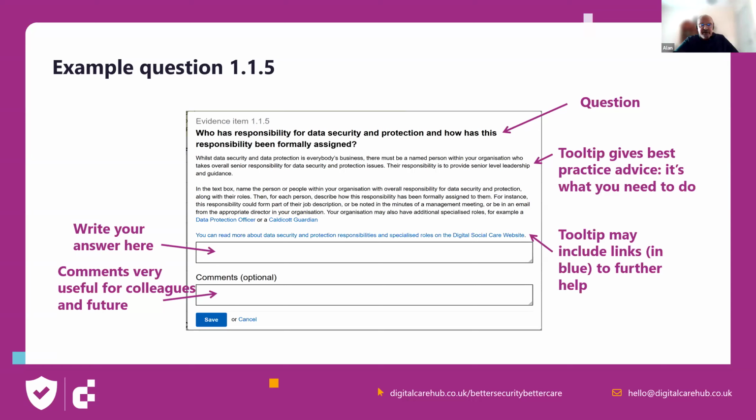You can also see that there's some blue text above the text box on the top there, and those are links that will take you through to further information that relates to this particular question topic. And throughout the toolkit, there are links through to either the Digital Care Hub website or to other websites such as the ICO for further guidance and advice.